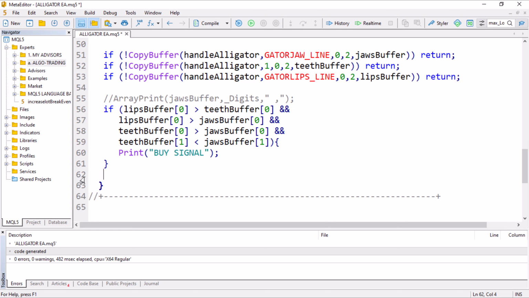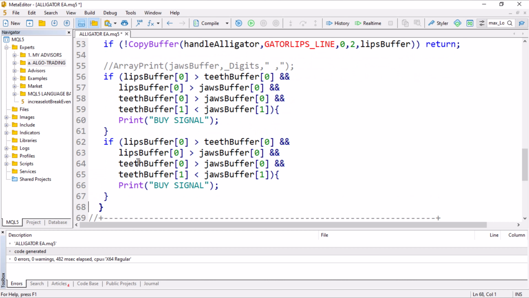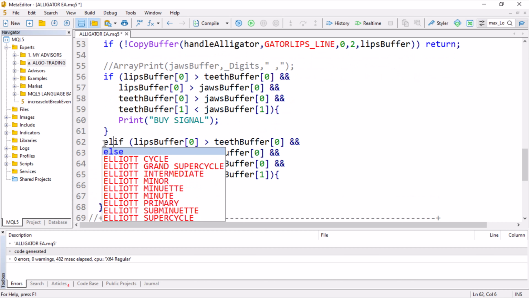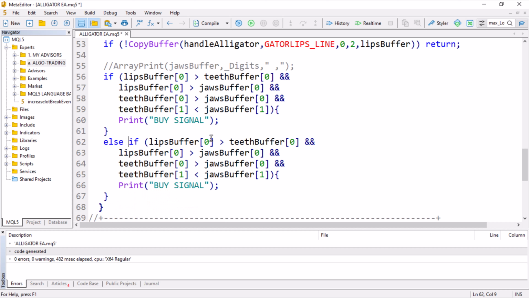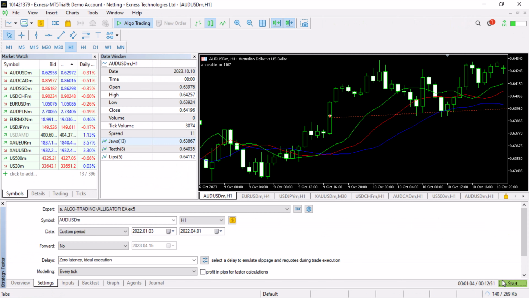So I could just copy and then paste the argumentation over here. Then you can have else if, so we just need to alternate these logics over here. Instead of having greater than, we have less than. Just super easy. You can see how easy this is once you understand everything that you need. So again, this is now a sell signal in this case. Let us make sure that we are able to present the signals correctly.